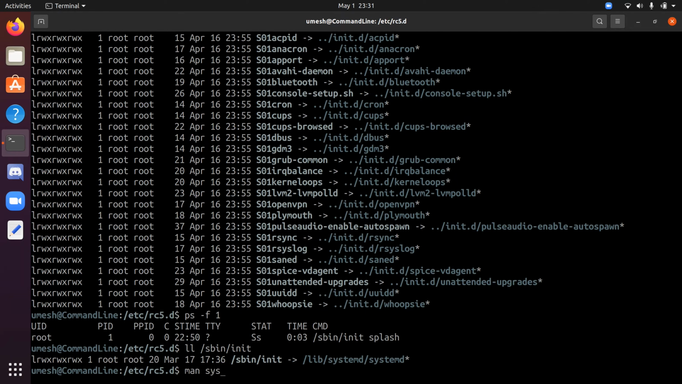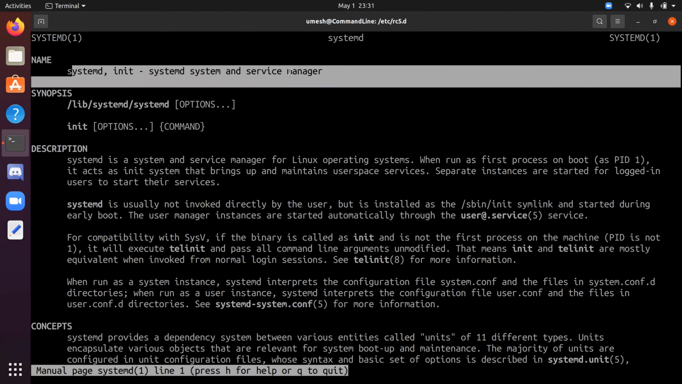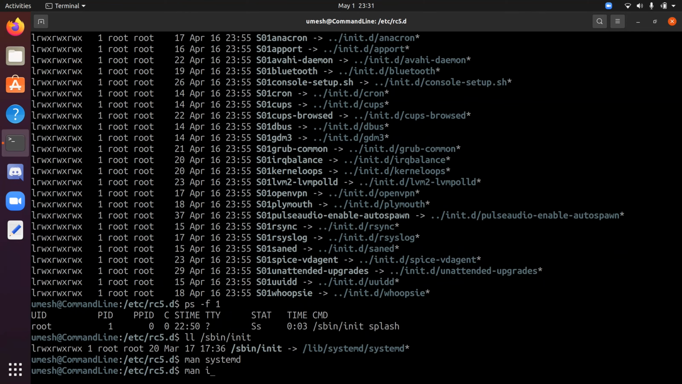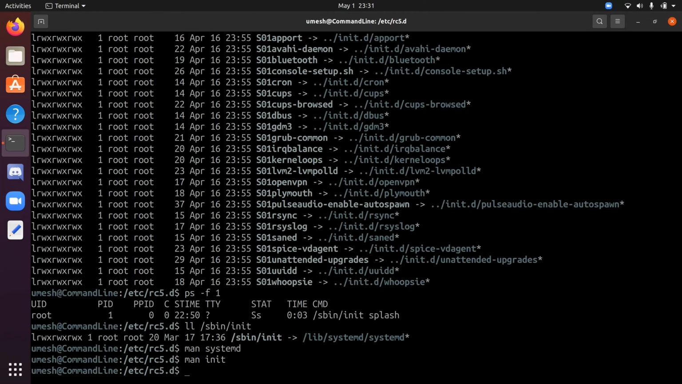You can also look at the manual page for systemd, which is the init program, and it's a service manager for the system. If you do init, it will also give you the same page. So systemd is basically the init program for this Ubuntu Linux.